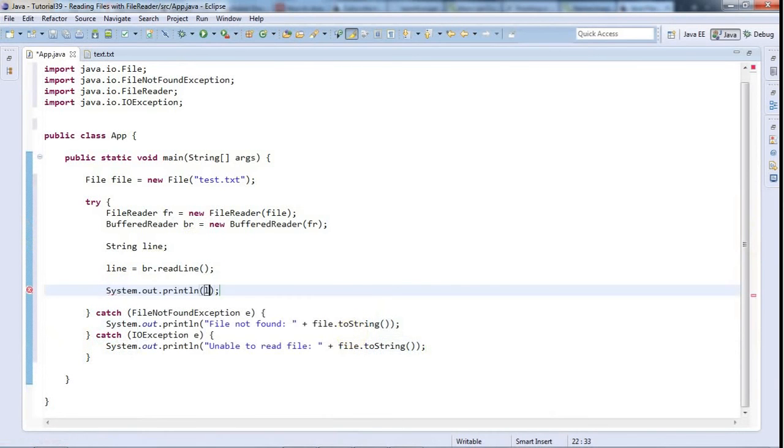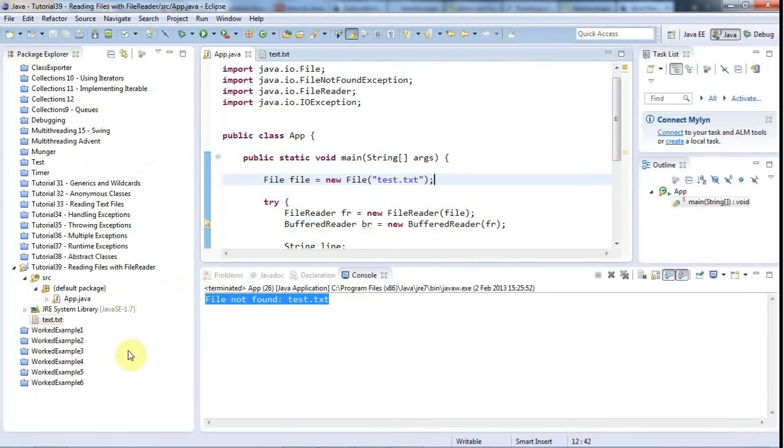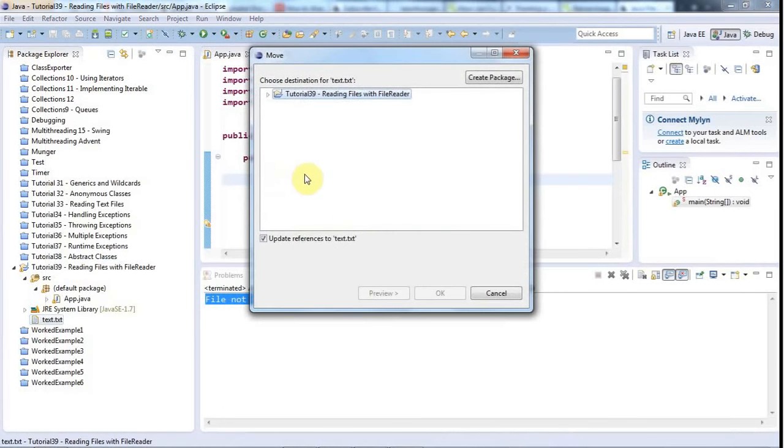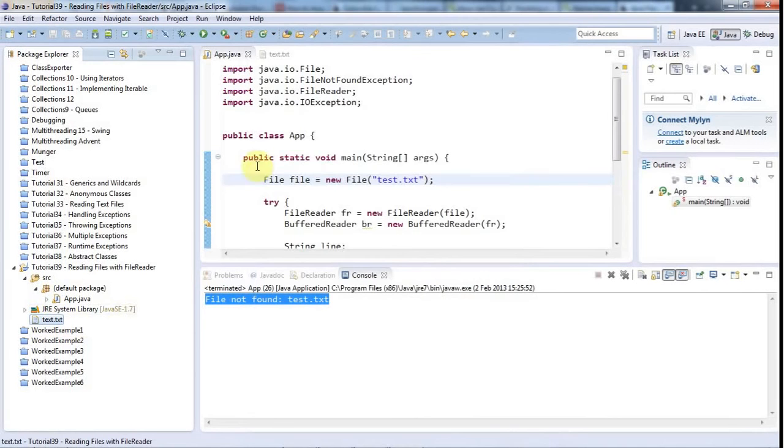And if I now do sysout line and I run that, we're going to see here I can't actually find the file. What did I do wrong? I called it text.txt. Let's right click that and go to refactor rename, and I want to actually call this... choose destination. Okay, something's going horribly wrong.